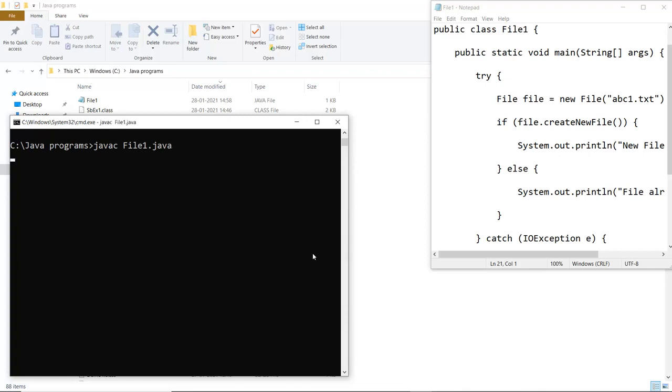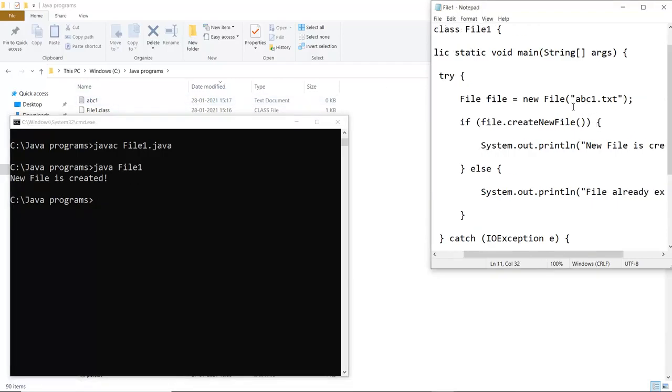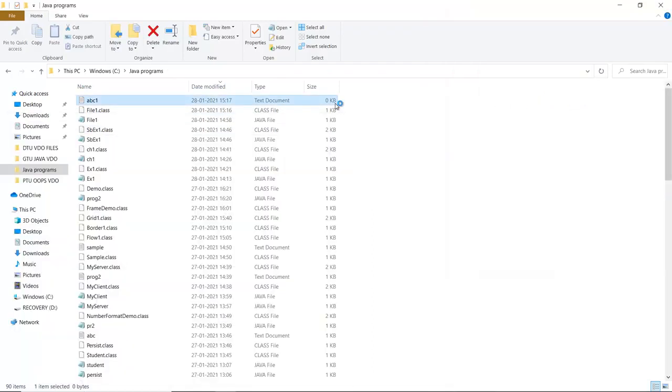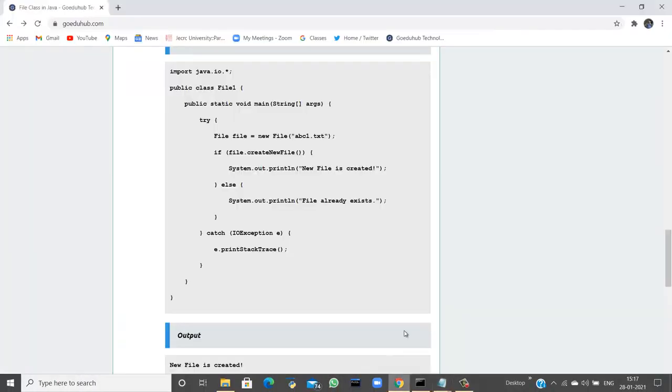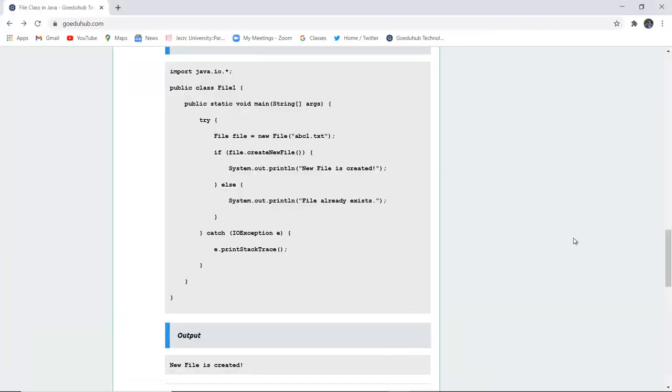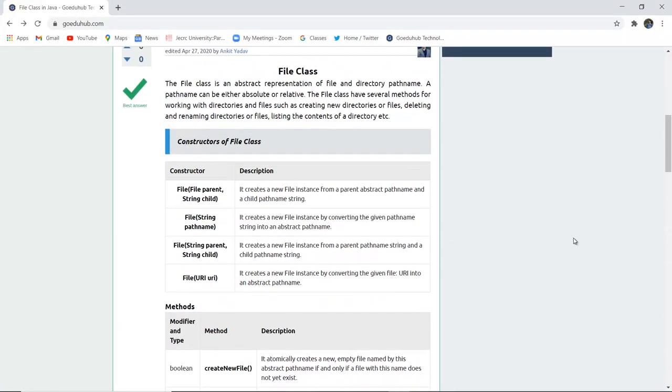When I execute this command, a class file is created. Now I have to run this class file, because we compile the .java file and run the class file. When I run it, it shows me that the new file is created, and here you can see that a new file named abc1.txt, a text document, is created, which is the new file I wanted to create. It is an empty file. You can check that the abc1.txt file is created after the code is executed. This is how we can create a new file with the help of the file class in Java.